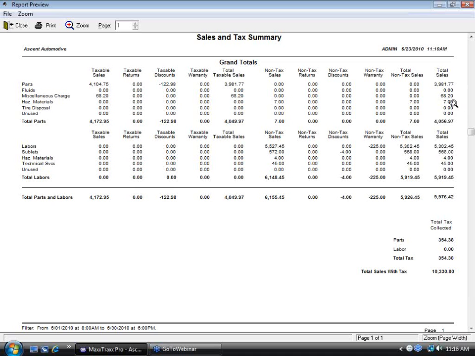Okay, so pretty much we have our taxable parts. Anything that's non-tax gets deducted. And then, of course, labor. And everything under this area, again, is labor-related. The sublets or sublet labor, hazmats are tied to labors. And I actually have a technical services. You'll see a $45 charge in here. I have an add-on charge that I tie to diagnostics.